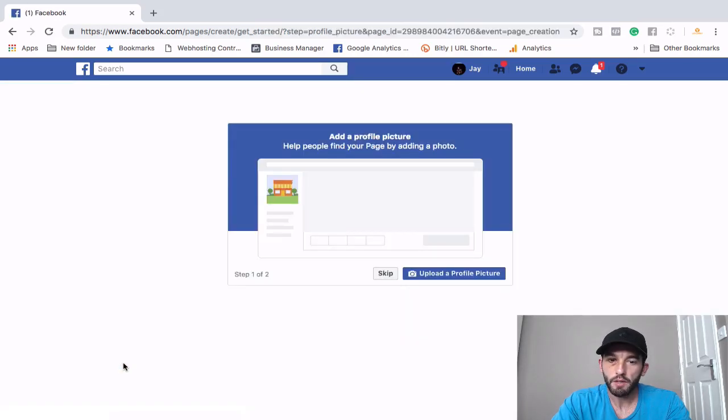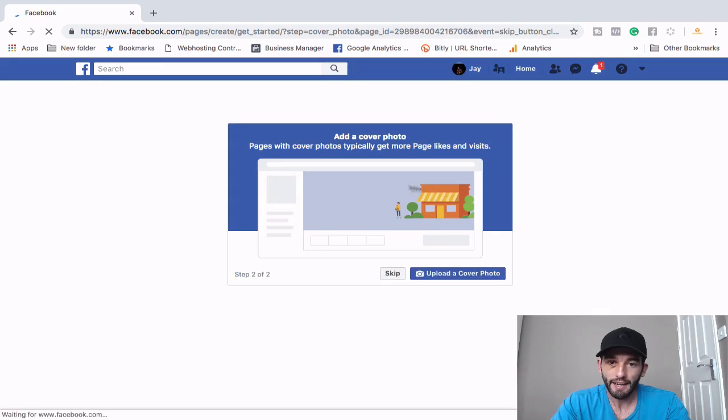It's then going to ask you to upload a profile picture. I'm simply going to skip through these steps, but I recommend you add a profile picture. You can see where the profile picture is in there. I'm going to go ahead and skip through that. You can see you can add a cover photo.